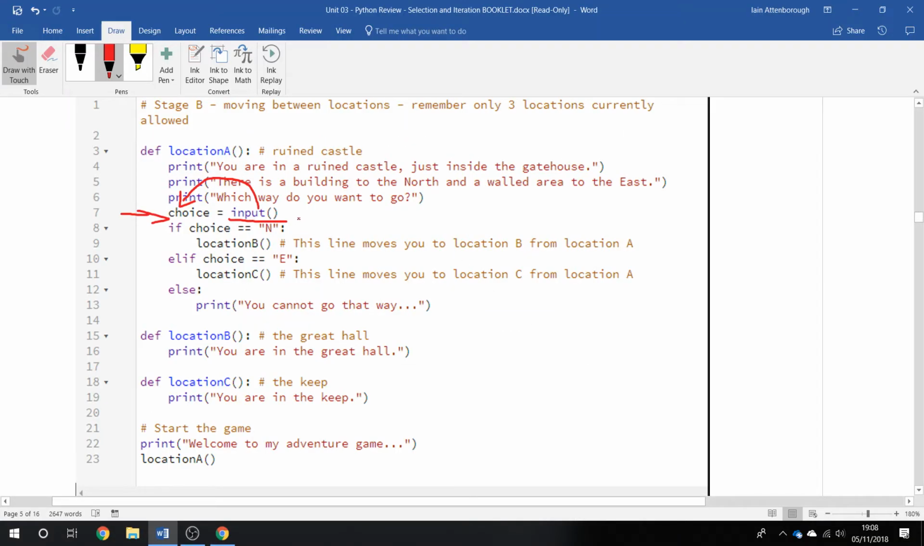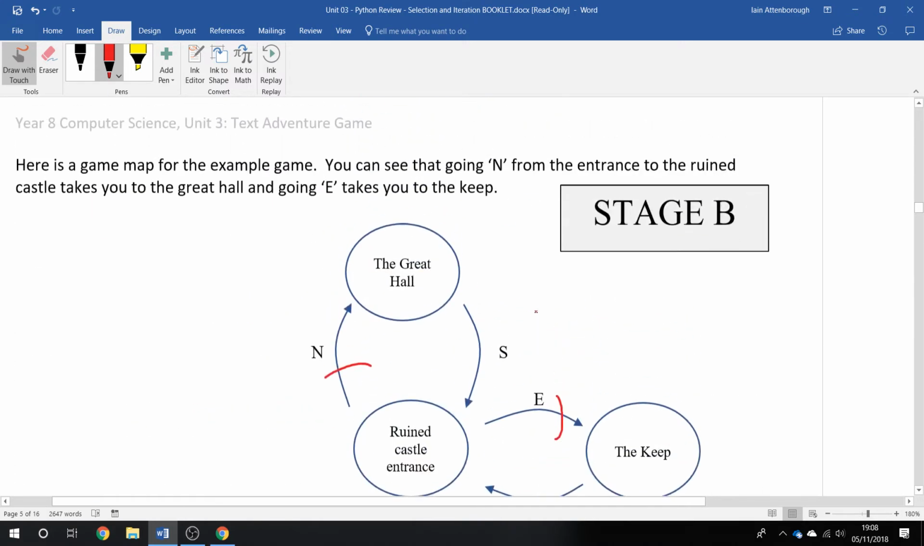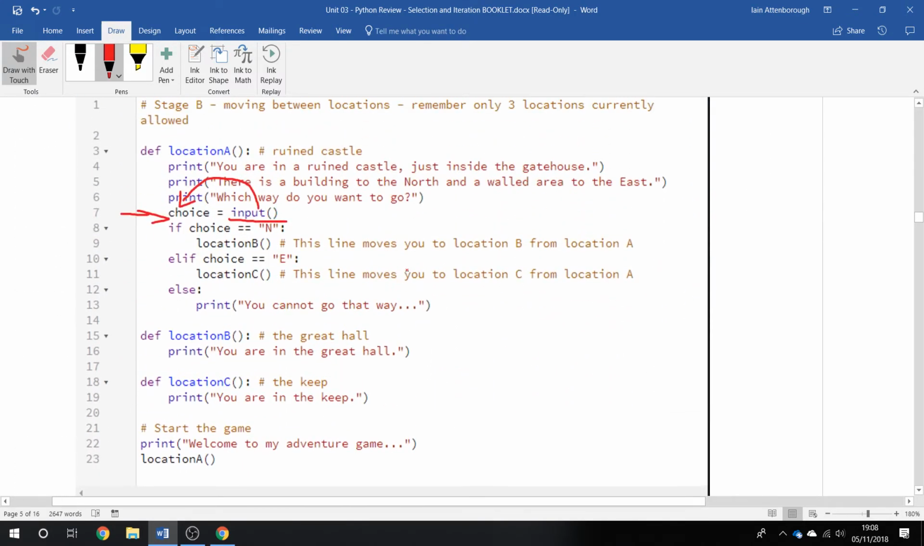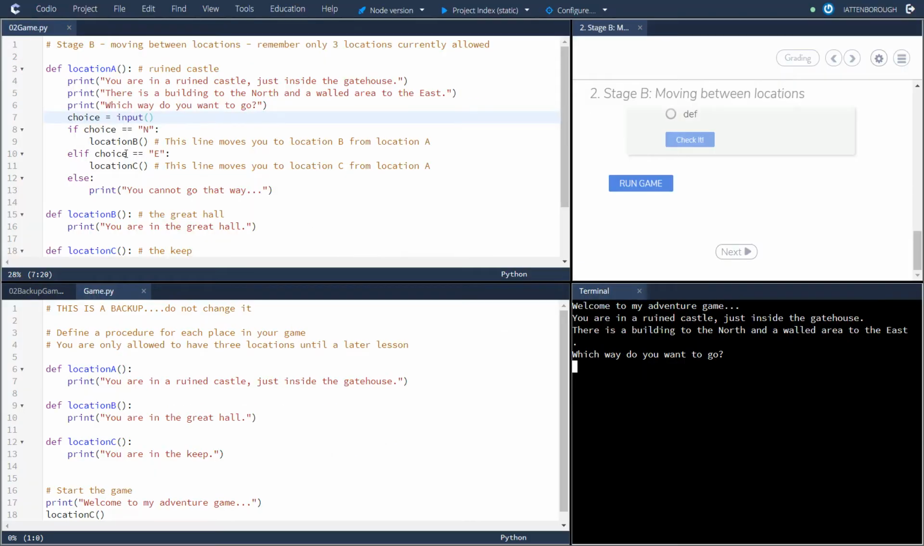Obviously, if I'm in location A, the ruined castle, and I go north, I'm supposed to go to the Great Hall. So let's just see what happens there. So if the user types north, well, nothing will happen if they type north, but if they type the capital N, which is currently what this is checking for, all it asks to do, in exactly the same way here on line 23, where location A is called, that's a call to the procedure location A, you can see that inside this selection clause that we learned about last year, if they type N, location B gets called. So that's what's happening here. So when the person types N, the location B gets called.